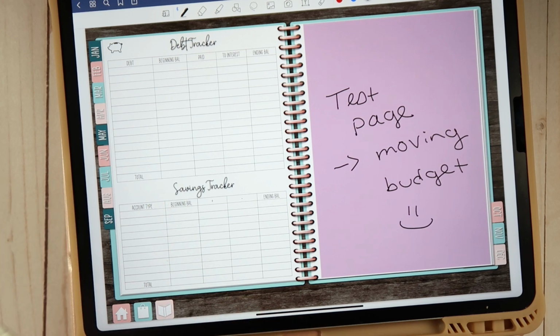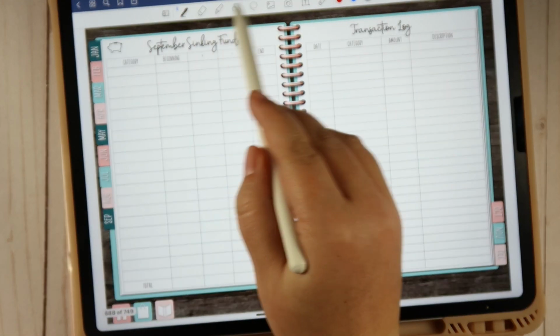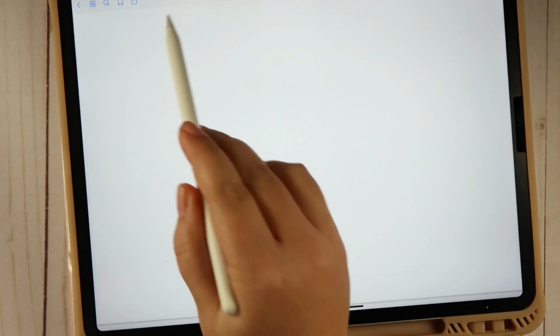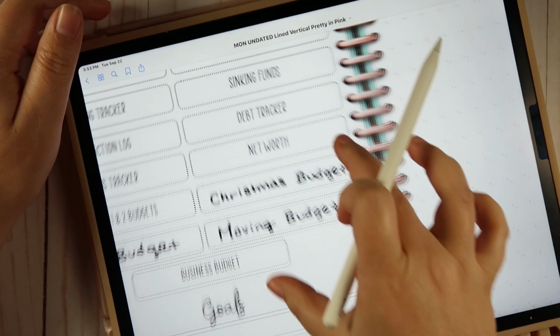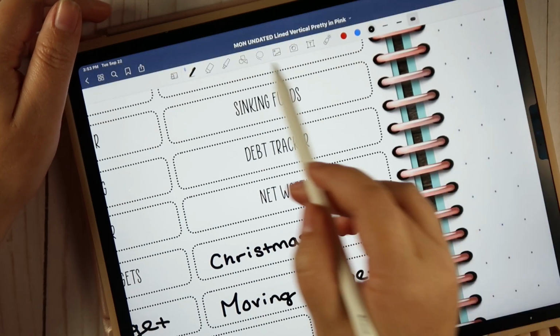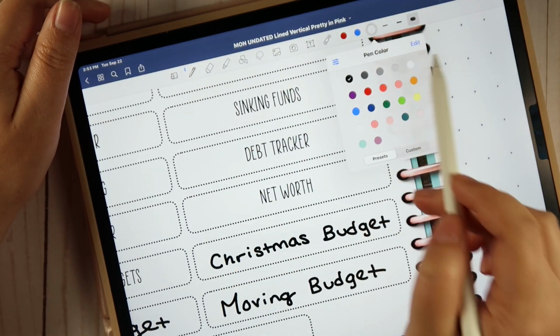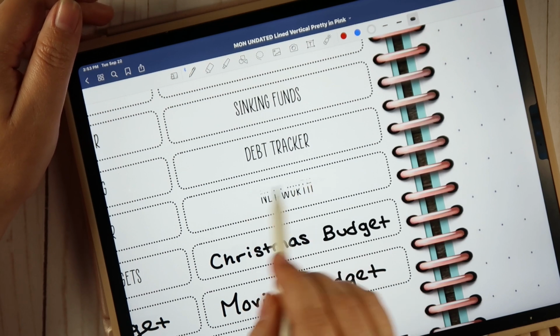Okay, so there's that. So now what we could do is we can go back to that September page, and it was the net worth that I covered up, I believe. Yeah, net worth. So I'm gonna take my pen tool again. I'm gonna switch it to white and color this out.